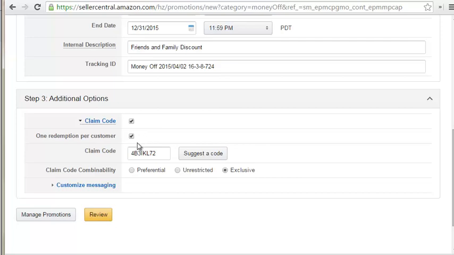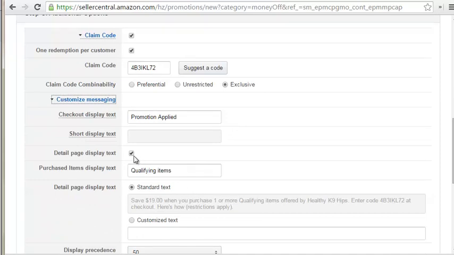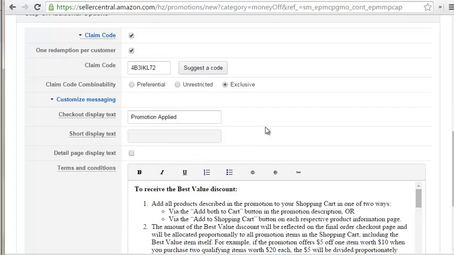All right, and we're going to leave this at exclusive and under customized messaging. Also very important, we want to uncheck this box here, because otherwise, if we leave this checked, it's going to display our coupon on our product page, and we don't want that to happen. Now, in some cases, you might want it to happen, but in this case, I don't want anyone else seeing this except for the people that I give the coupon code to.